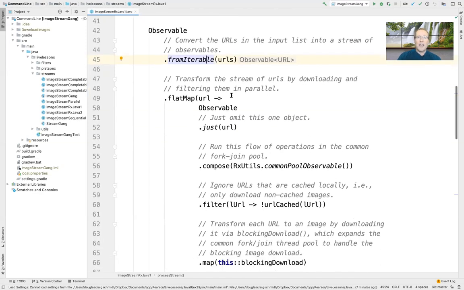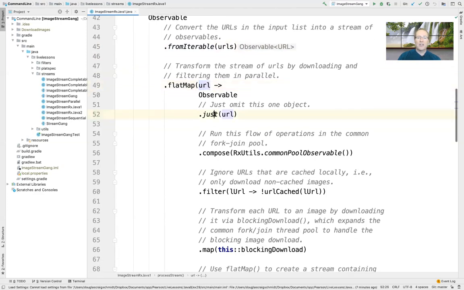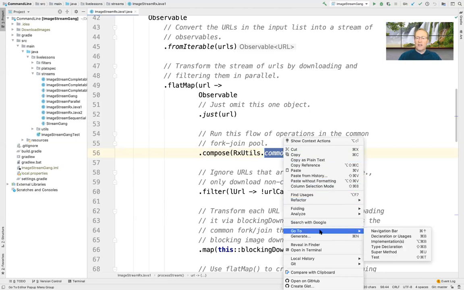So how does this work? Well, we take this stream of observable URLs, and for every URL in the stream, we go ahead and use the Observable.just method. So for every URL, we're going to say, please emit one observable for just that URL, one, of course, at a time. And then what we do is use this super cool compose method. This is a method that's used to allow extensibility within RxJava. You can define your own kind of operators, if you will. And to do this, we're going to use something called RxUtils.commonPoolObservable. And let's see if we can click on down and look at this.